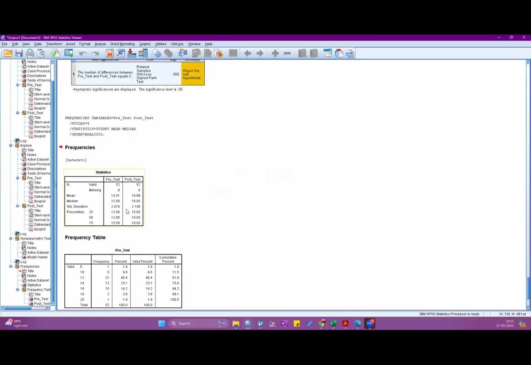Now here we have the result. For the pre-test, what we need to report? How much my patients are scoring? 12. Okay. What is the lower range? 12. So what is the median now? 50. So 50 is the median. Remember this part. So we'll report.